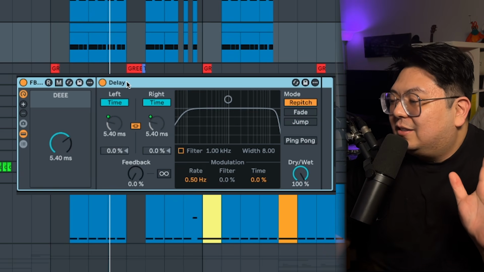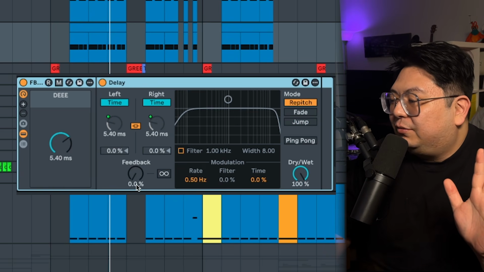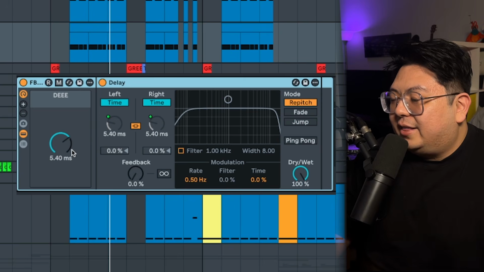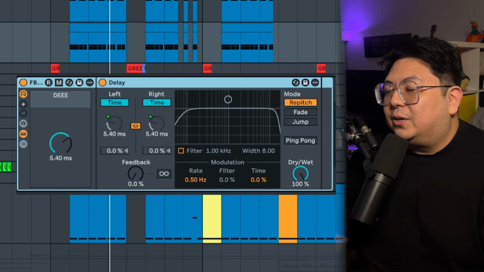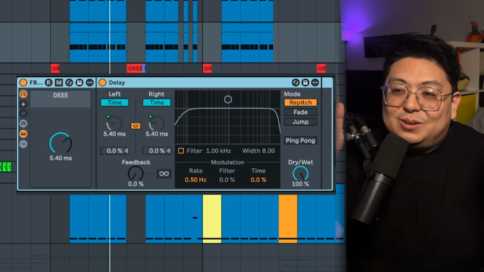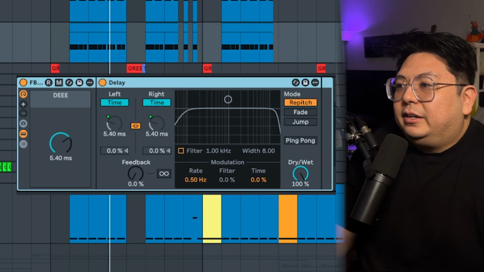You can use the delay plugin. Just make sure it's zero feedback, 100% dry/wet. And then I just mapped this knob to the time and make sure they're synced. So all it's doing now is taking that audio signal and moving it forward a little bit. Another way that you can do this, actually, the more ideal way to do this, and there are multiple methods.